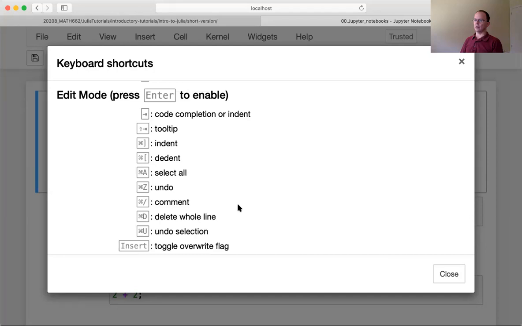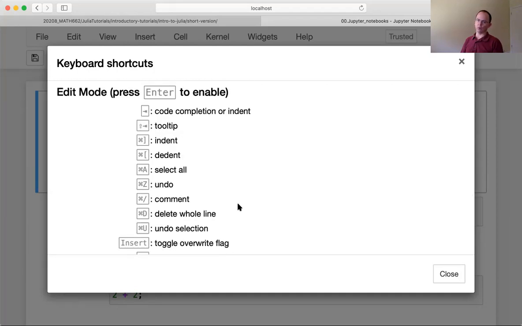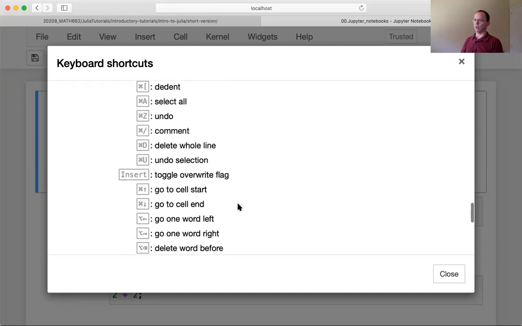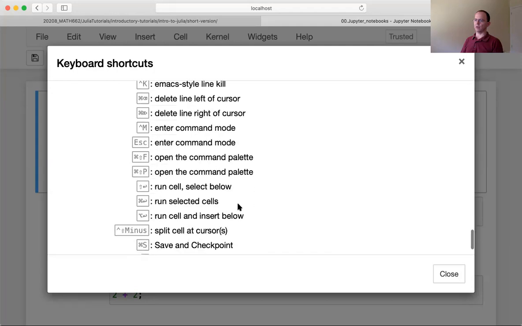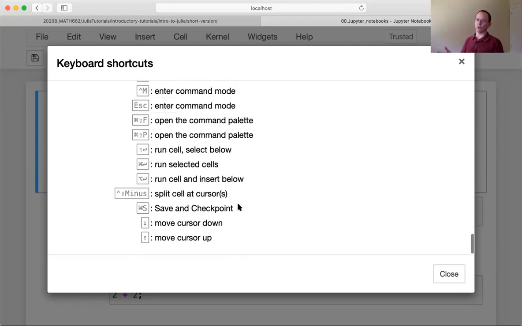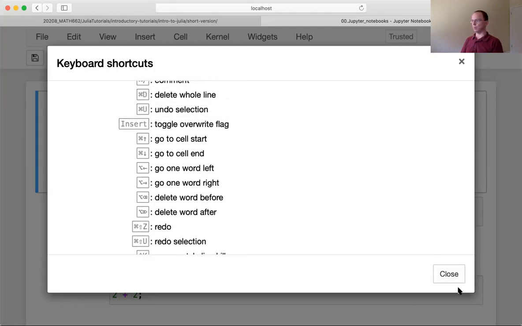And these are, when you're in edit mode, when you're actually writing code or writing markdown, the keyboard shortcuts that are available there. But these are like the normal keyboard shortcuts that you would have in any editor on your computer.